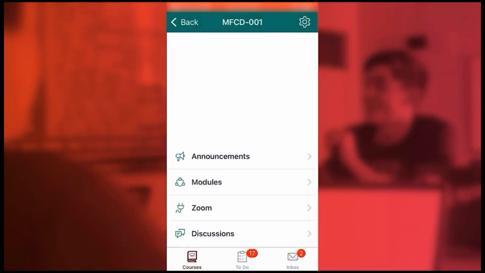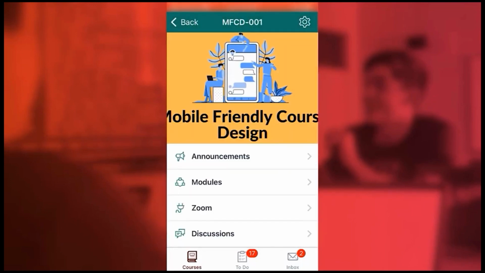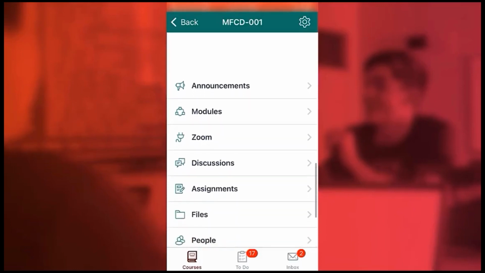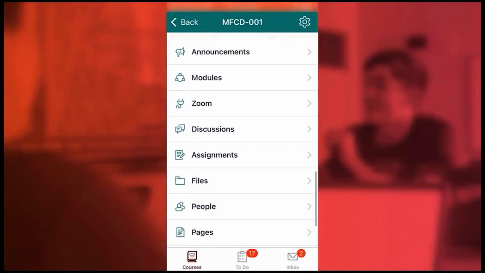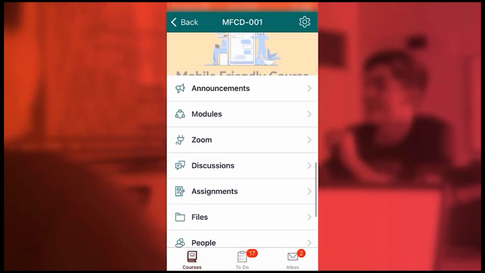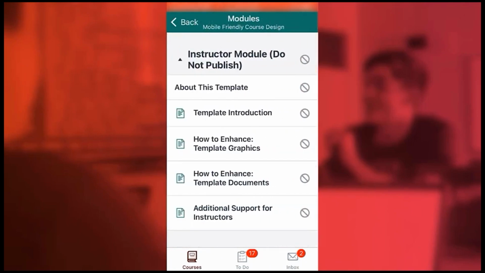When you open the course, you're going to be able to see navigation items. As we scroll down, you see the different tabs that we have enabled in the course. Let's go into modules. And as you may remember, we already have the instructor module, and we see all the content pages in that area. And we can see that the title of the module gets locked at the top.